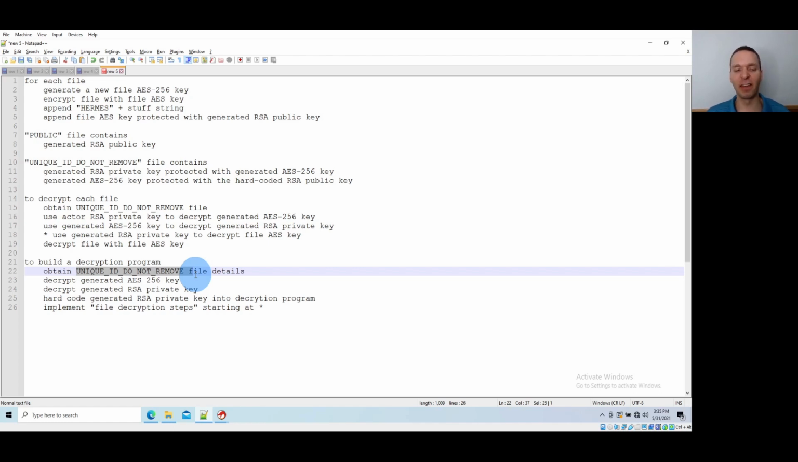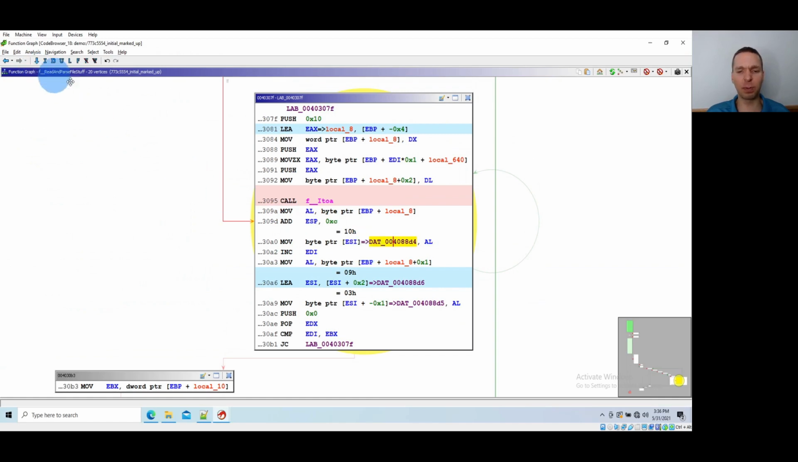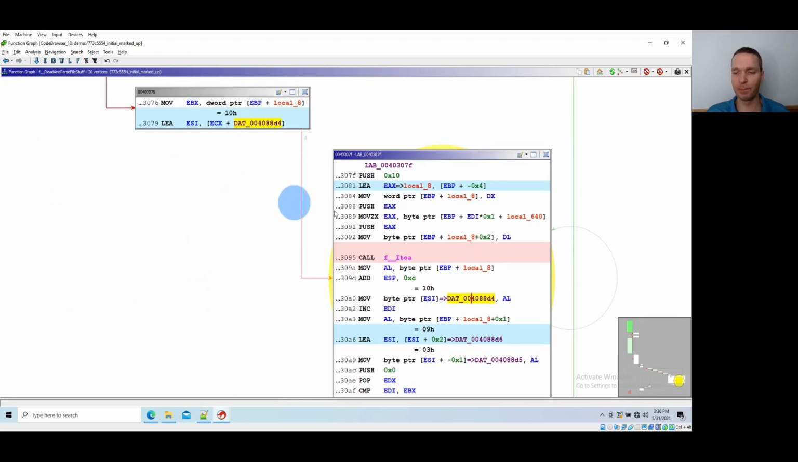So basically you need the file content. Oftentimes what actors will do is they'll either reference a file in the ransom note, or they'll put the actual details in the ransom note, and then they'll tell the victim to send it to the malicious actors. So in this case, it looks like this file is probably building the ransom note.